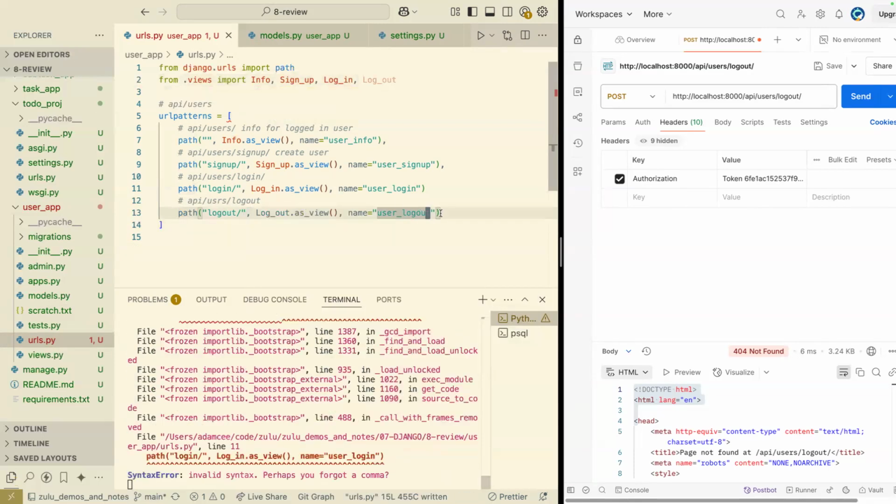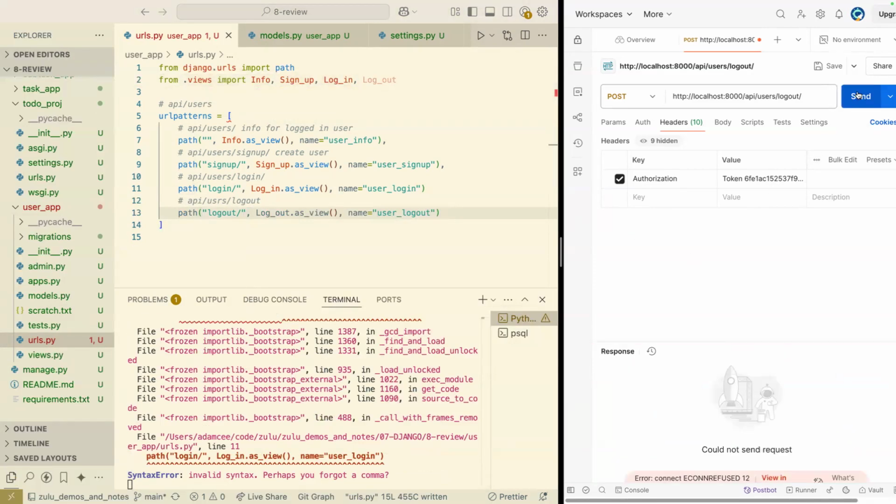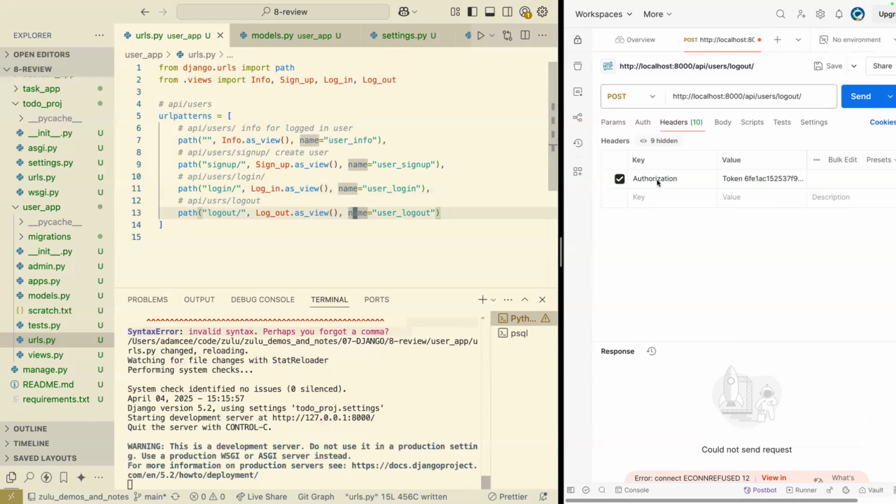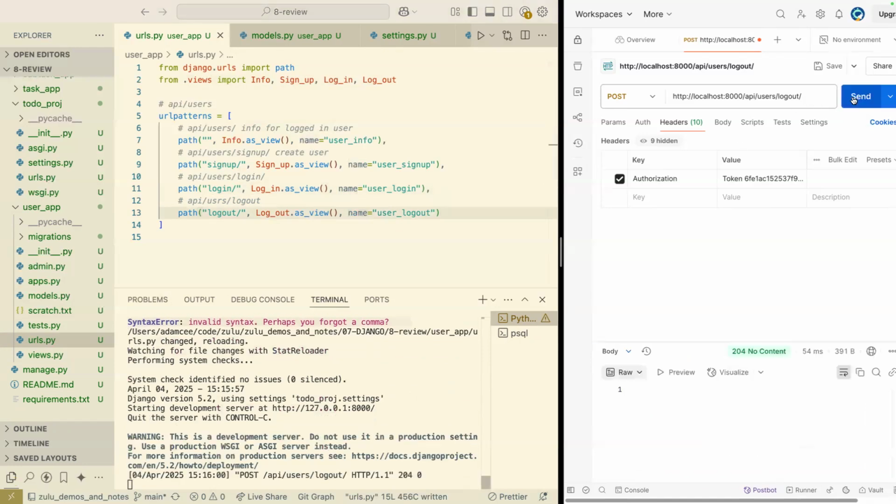And now let's try logging Bob out and see how we do. Invalid syntax, because I forgot a comma on line 11. And the error message even helpfully gives me the line that I forgot a comma on and tells me what I probably did wrong. So we can give Django some credit there. And now we get a 204 response and Bob has successfully logged out.